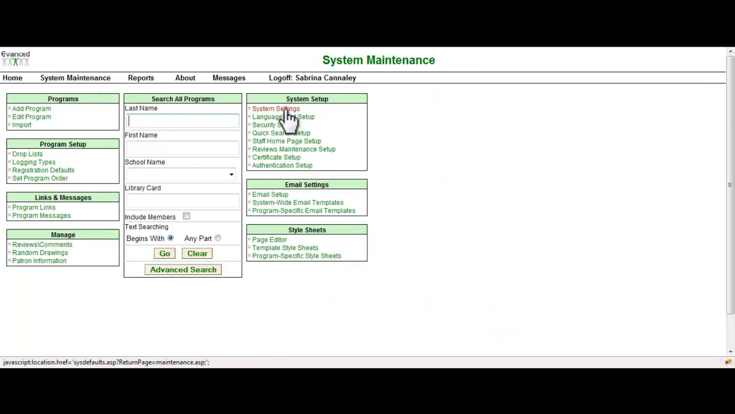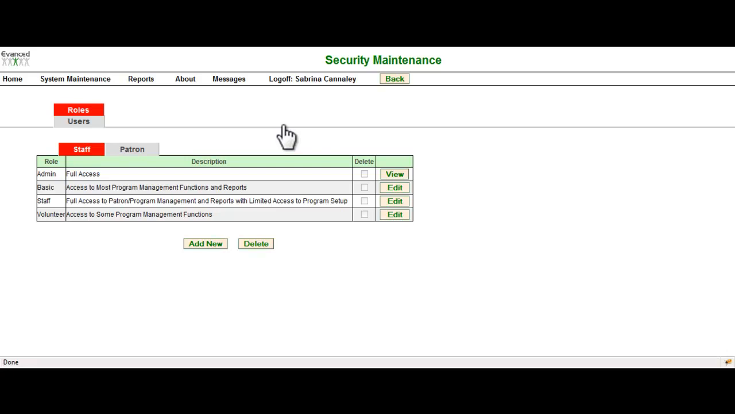Because under system settings, under that advanced security is equal to yes, it opens up this field, security setup. If I select security setup, we have more options than what we had in the simple security. The first tab that you see here is called roles. And then down here, we're going to select the 2 tabs that we're going to make modifications to those roles.